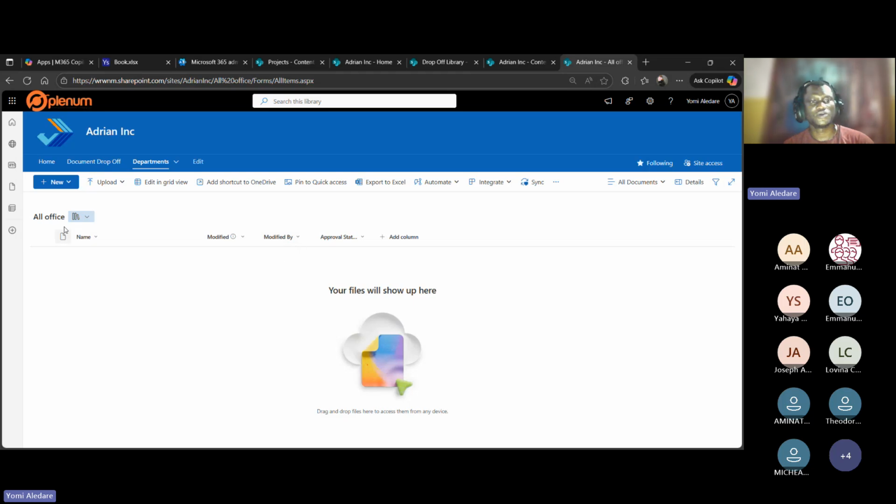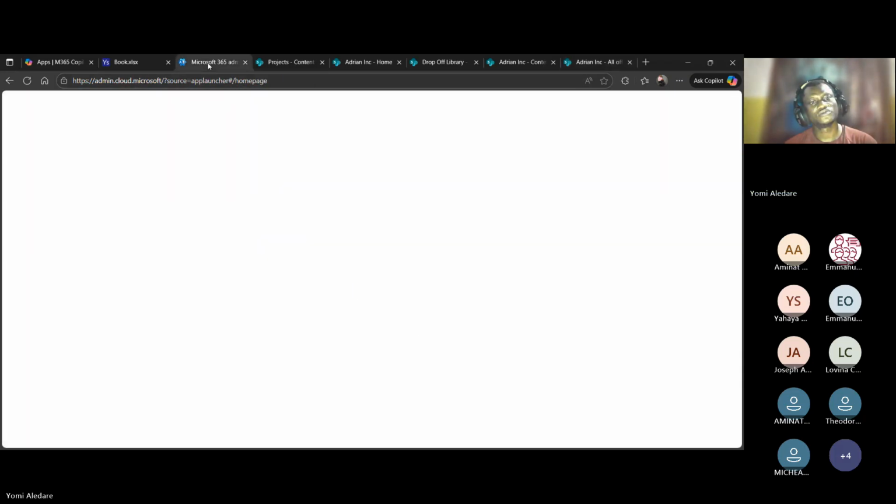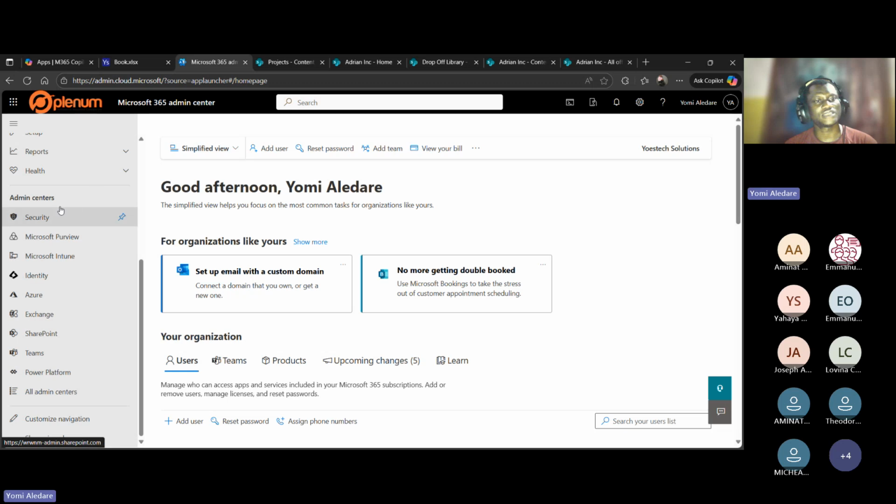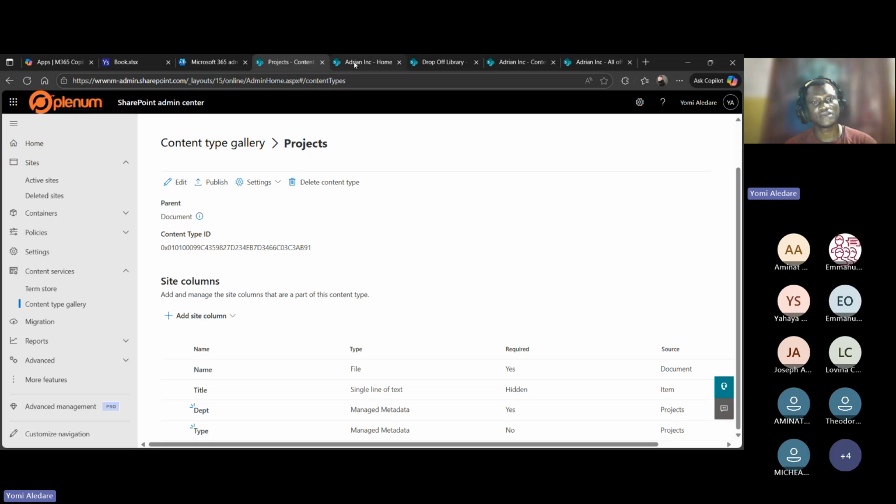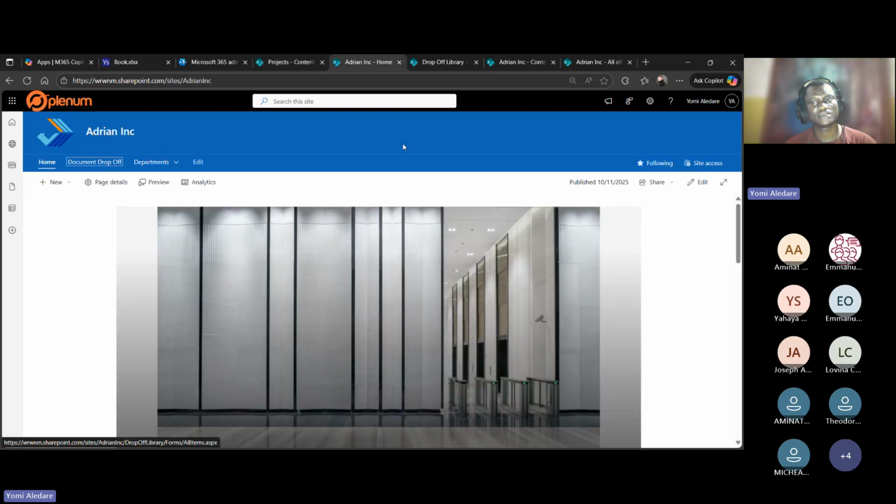So when a document is uploaded, it has to be approved. So you can see it has added a column called approval status. Okay, so let me sign in as another user. So let's add another user to this site.